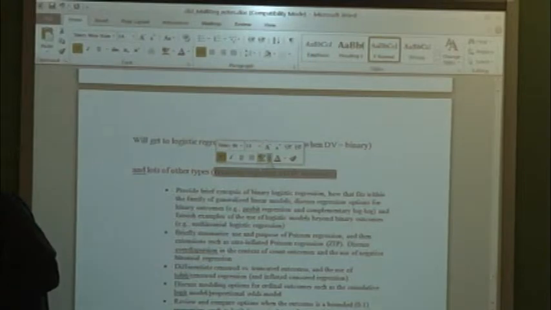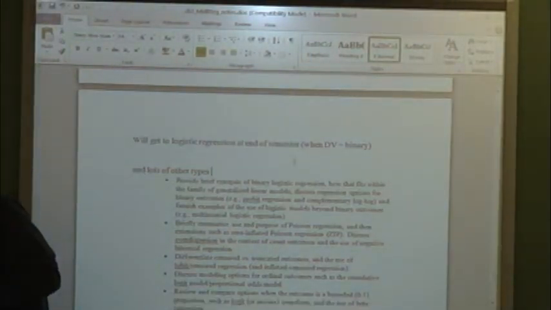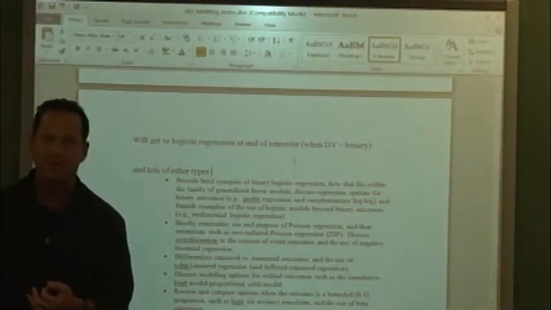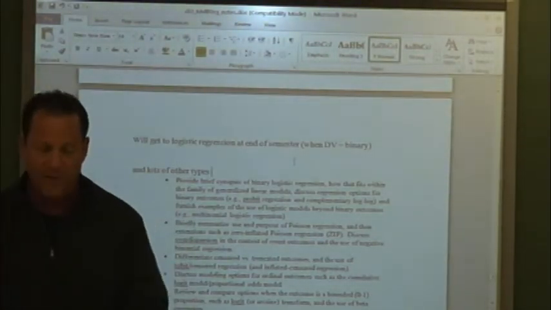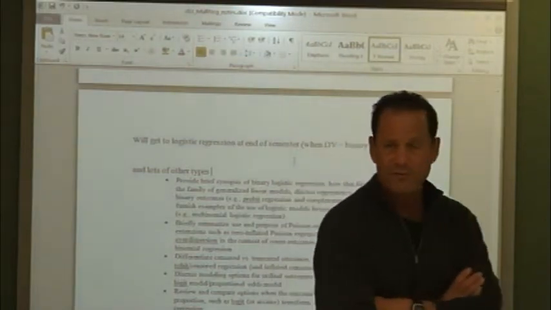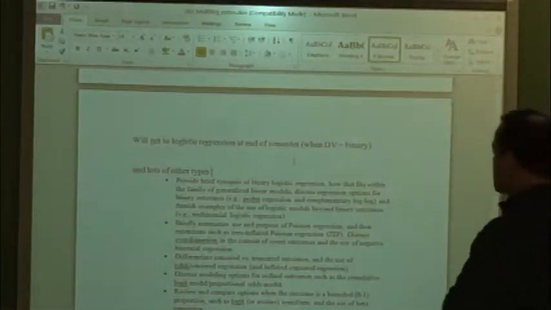We'll get to logistic regression later on at the end of the semester when you're going to compare it to discriminant function analysis. The chapter finishes off with logistic. What if you have a binary outcome? If you have a dichotomous outcome, that's logistic regression.